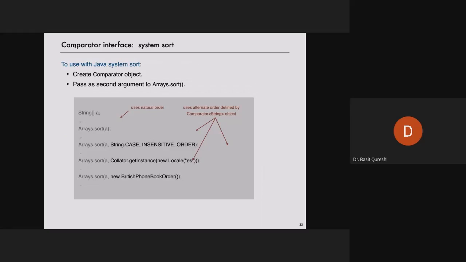Now, in Java, when you're using Arrays.sort, most of the time you use the natural order. Arrays.sort, and just pass it the array. It will by default sort everything in ascending order, unless you provide it with a flag as a parameter. So you can provide String.CASE_INSENSITIVE_ORDER. This is going to take care of the whole data regardless of the case.